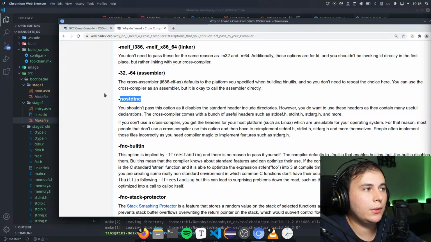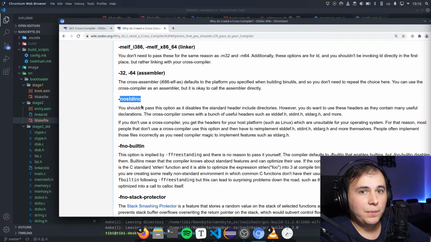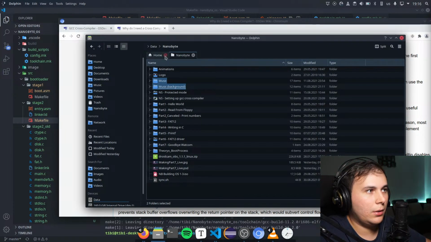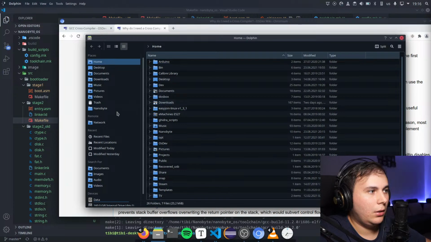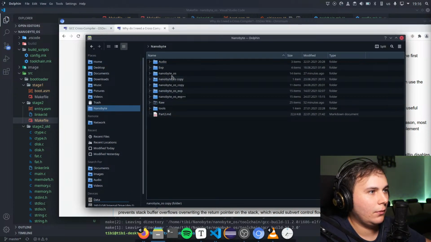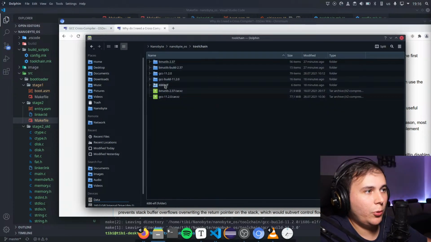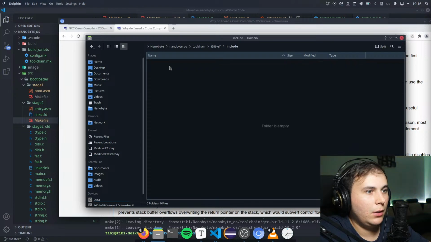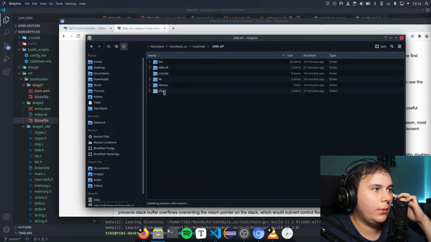The reason why we don't want to use this option is because GCC actually provides some include files for us, and that's a very nice thing it does. Let me show you something. So we've built our toolchain right here, so let's go into this elf. Okay, the include folder is empty. I'm not really sure where it puts these files.